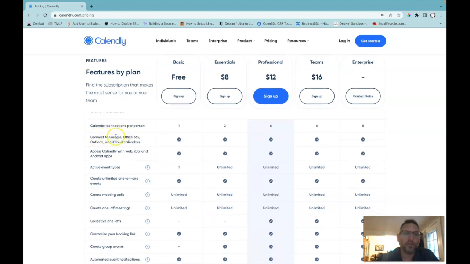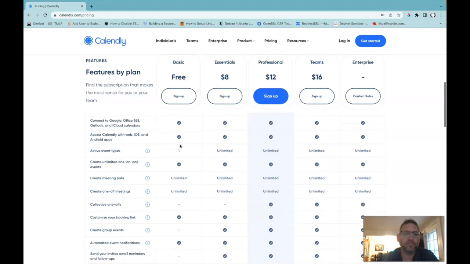So it'll connect to the Google Calendar, which most people use, Office 365 and iCloud calendars. Pretty sure people, for the most part, have Google calendars, and all of the different levels there allow that. Access Calendly on your mobiles, all of them do that.